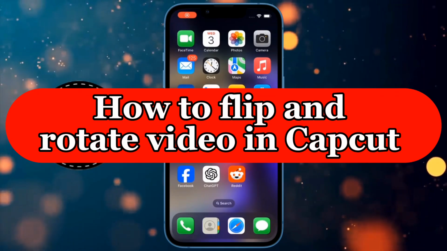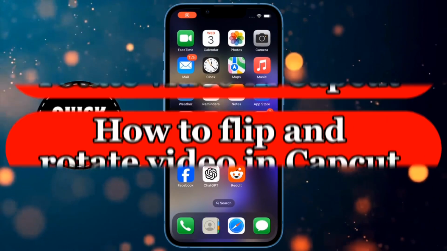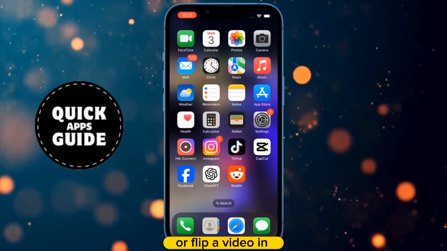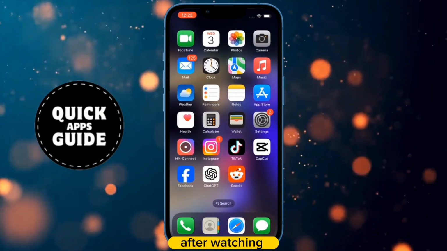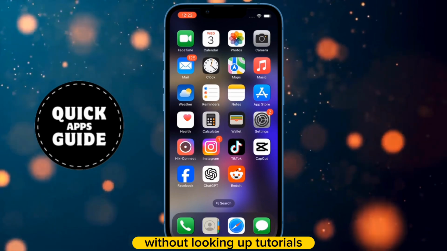Let's learn how to flip and rotate a video in CapCut. If you don't know how to rotate or flip a video in CapCut, you don't have to struggle anymore. After watching this video, you'll know how to do it without looking up tutorials.